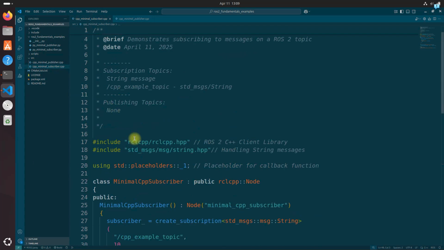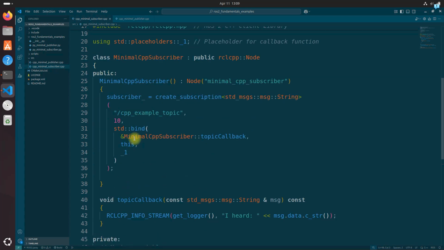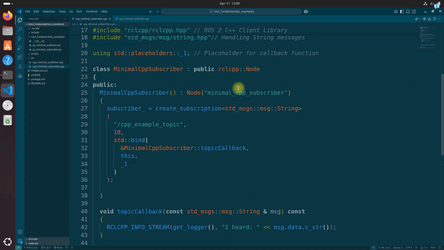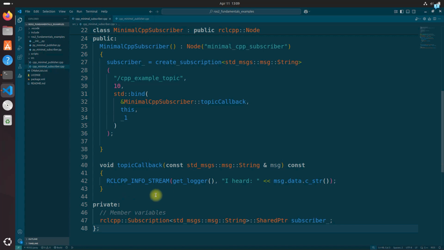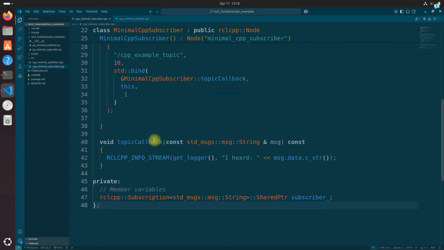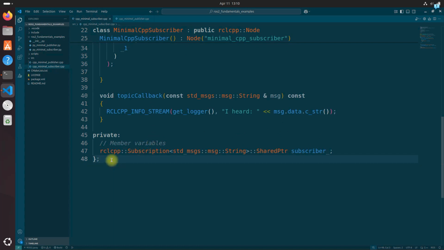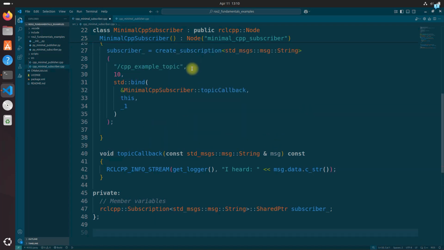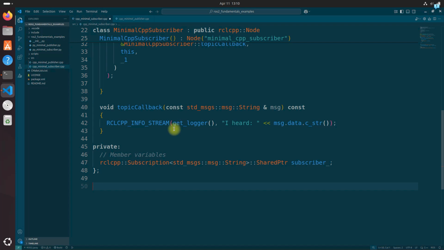Okay, so this is our class to create the subscriber. We've got our constructor up here, and we've got the callback function right here, and the member variables. Okay, the member variable subscriber, which is the actual subscriber. Okay, and then to finish this out, we do the main function, because we have to initialize the ROS2 system. We have to create an instance of the minimal C++ subscriber node. And then we also have to shut down ROS2 when we close the node and in the program. So let's do that now.